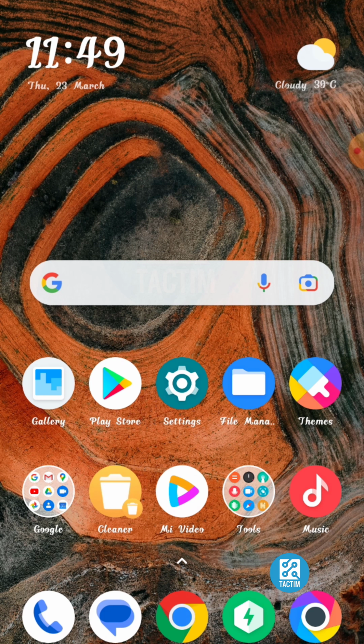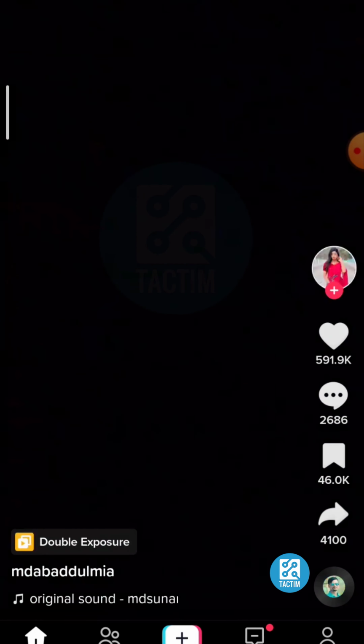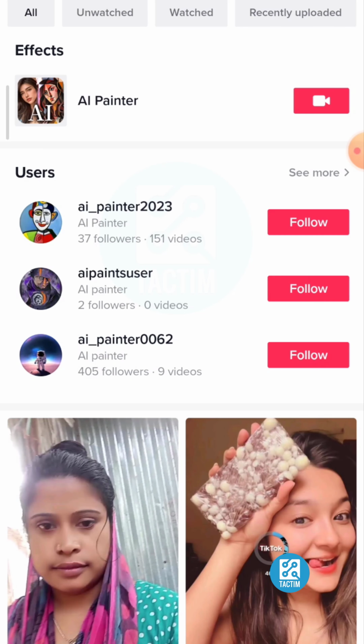Today in this video I'm gonna show you how you can do the AI painting trend on TikTok. So just go to the TikTok app. Now here you can see the search bar in the top right, just click on it. Now search for AI painter. You can see in the effects AI painter, just click on AI painter.